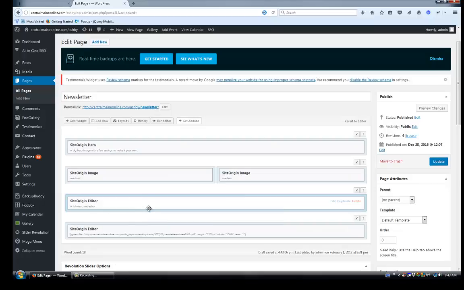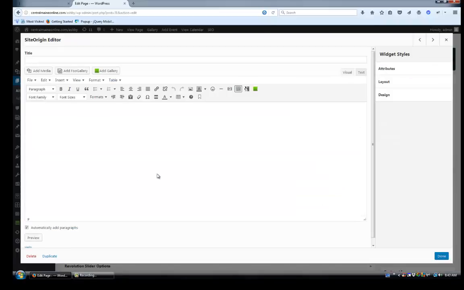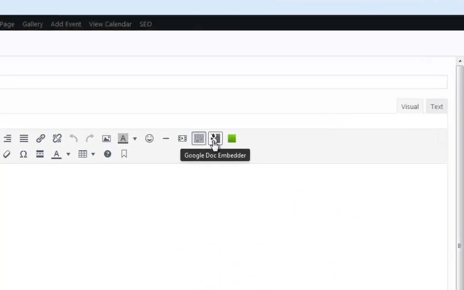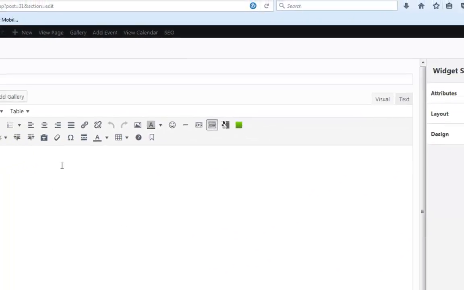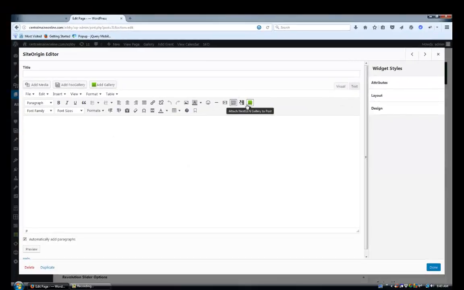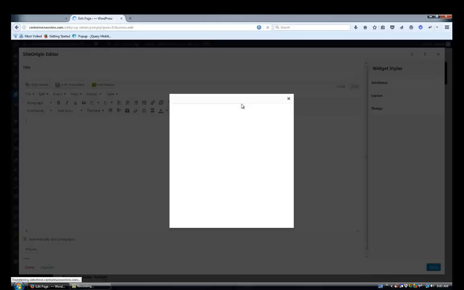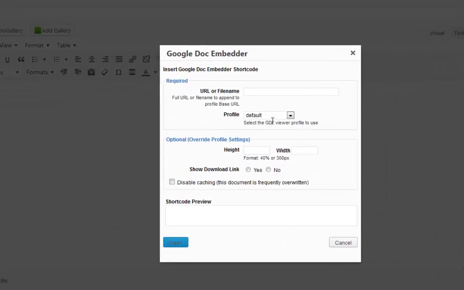The site origin editor, click on that to edit it. And what we want to do here is look for the Google embed, so Google Doc embed. Click here in my content area, click on Google Doc embedder. And now it's asking me where the URL for that file is.